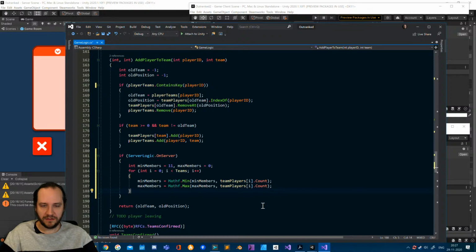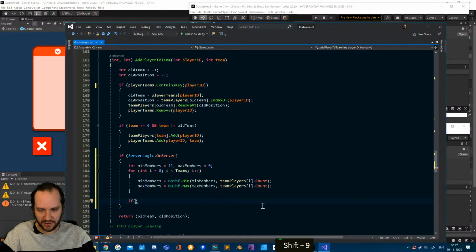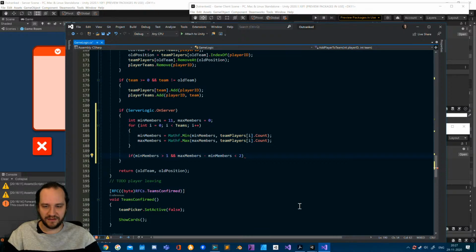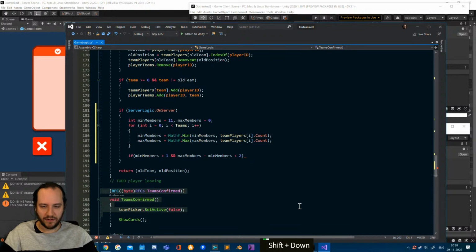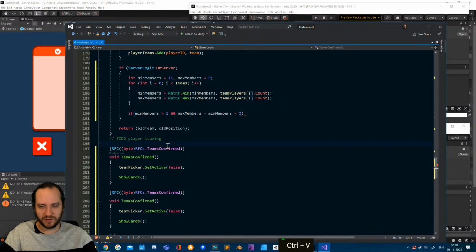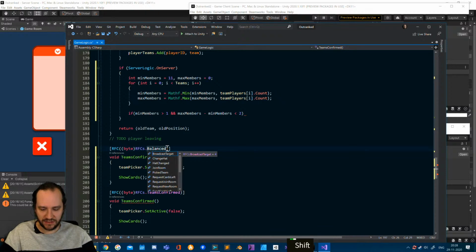Then I want to check, so if the minimum number of members is bigger than 1 and the difference between max members and minimum members is less than 2, then I will send something, and that is not teams confirmed, but I'm just gonna copy this one to get a new one. Balanced teams.